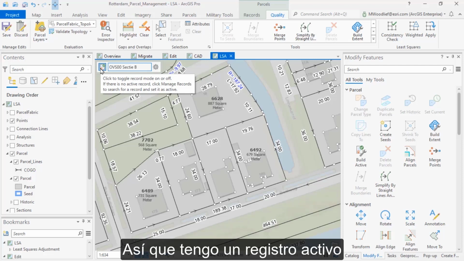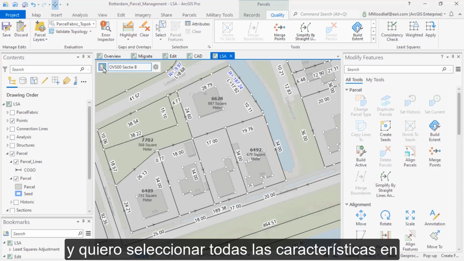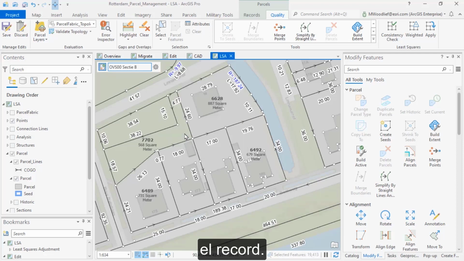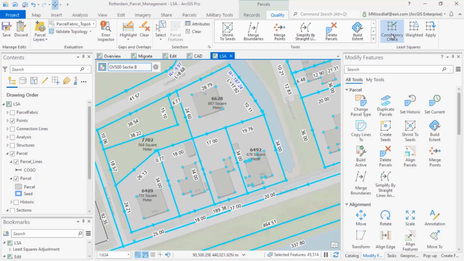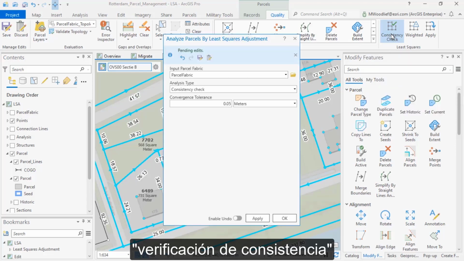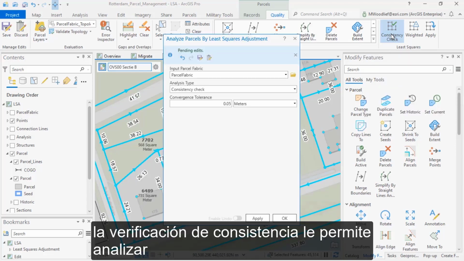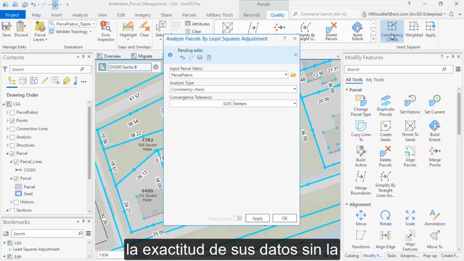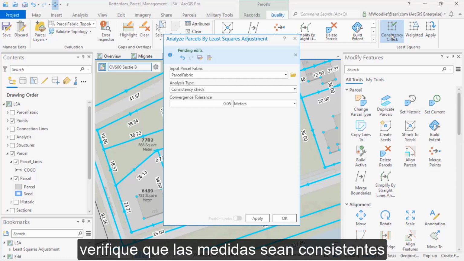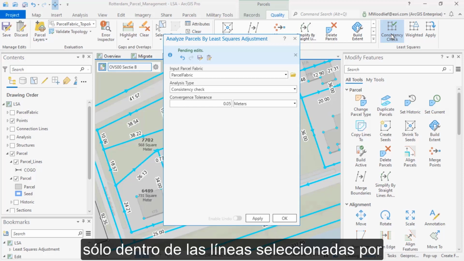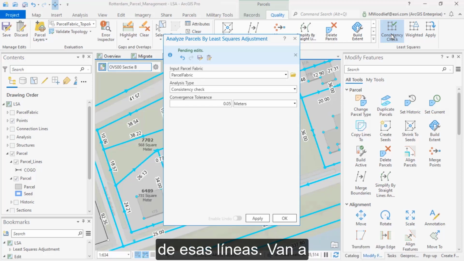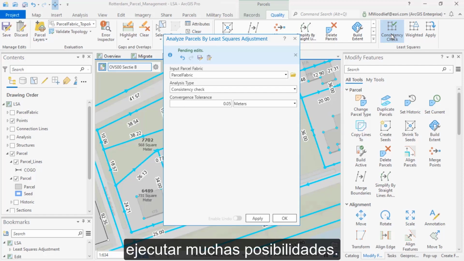So I have an active record, and I want to select all the features in the record. Now I'm going to run a tool called Consistency Check. Consistency Check allows you to analyze the accuracy of your data without the need for control points. It's going to check that the measurements are consistent only within the selected lines by comparing the bearing and the distance of those given lines. It's going to run many possibilities.